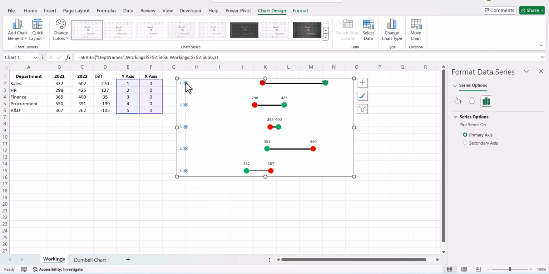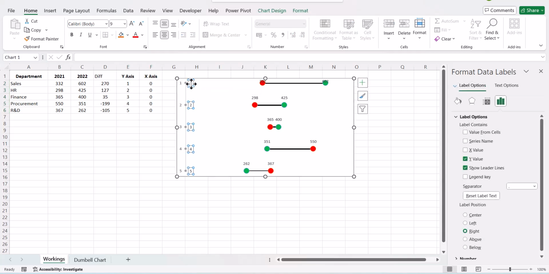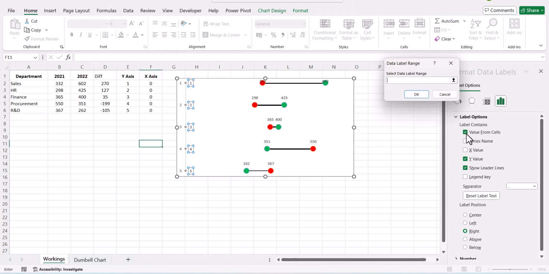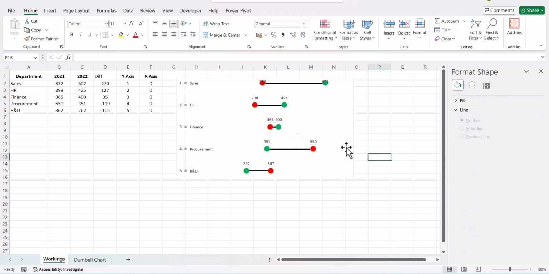Now select these points and do add data labels. So once again, we get 1, 2, 3, 4, 5 because the y-axis point is 1, 2, 3, 4, 5. Now select these data labels, do format data labels, and do value from cells. And the value from cells which you would be selecting is the department. So let me select the department and I do OK. Uncheck Y value over here, and then I am done with the report. Now if you see, we have all the departments here.